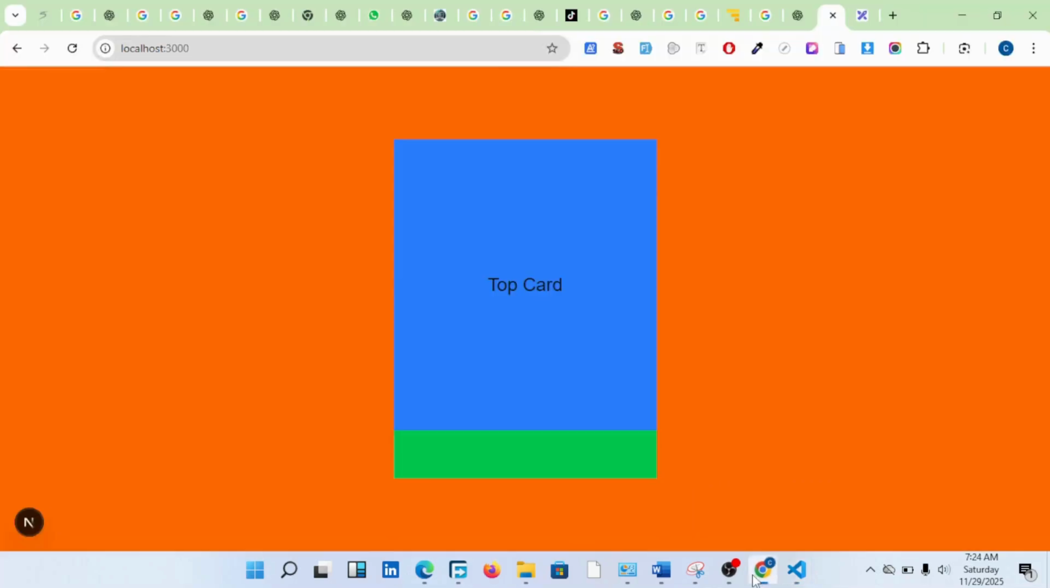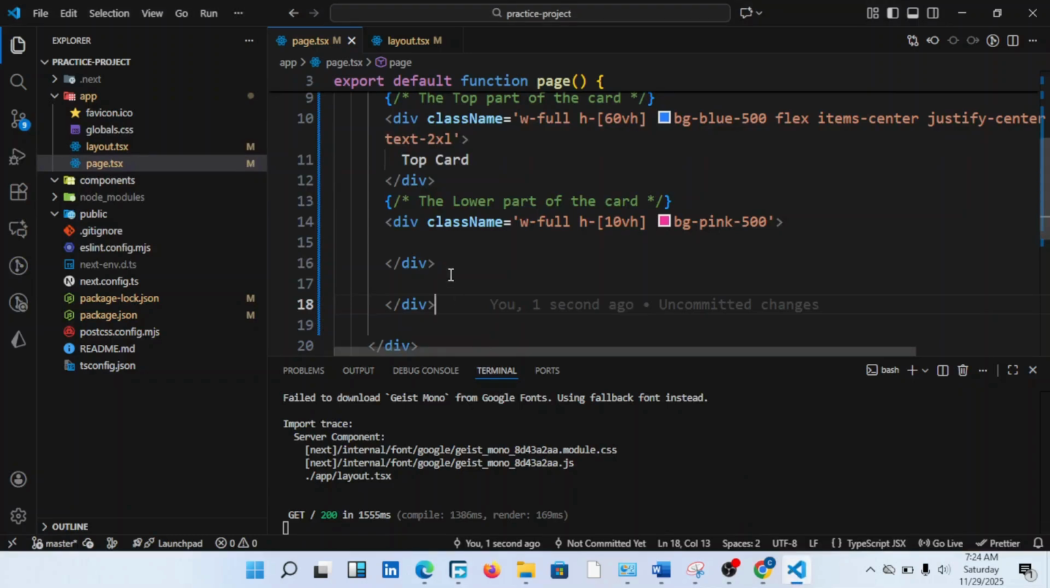So I'm working on the lower part of the card, and the lower part of the card is here. It's coming, okay? And this one here I'm seeing is the lower part of the card. So right now, this lower part of the card is where I'm going to put my button. The button to open my pop-up, okay?